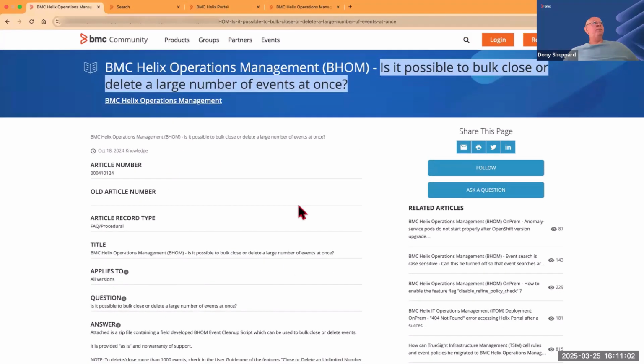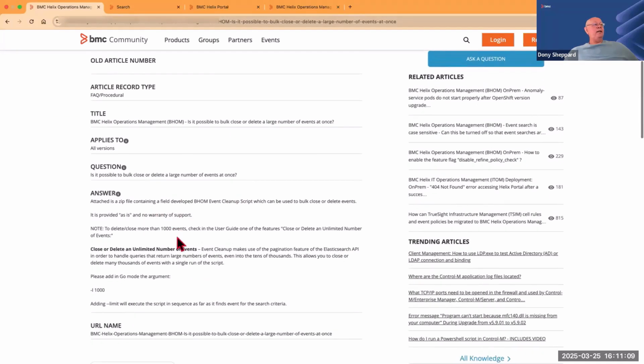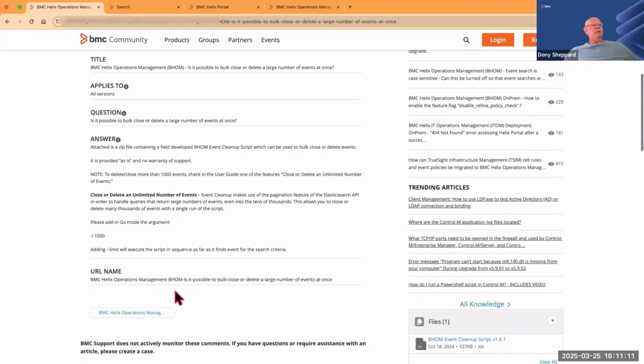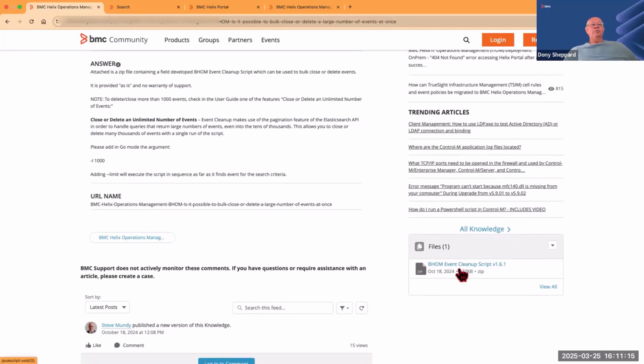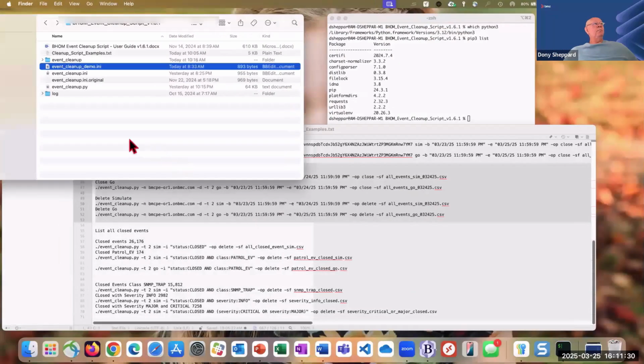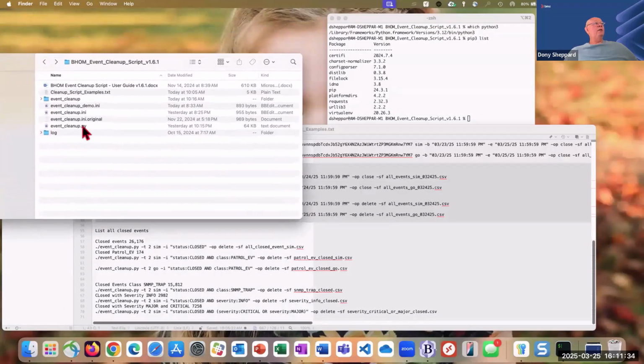I've already pulled it up in my environment, and basically it just briefly covers the zip file that's attached and what the utility is used for. Over on the right-hand side is where you'll find the BHOM event cleanup script, and you just download that file to your desktop and then explode it there. In my environment, I have the utility exploded here.